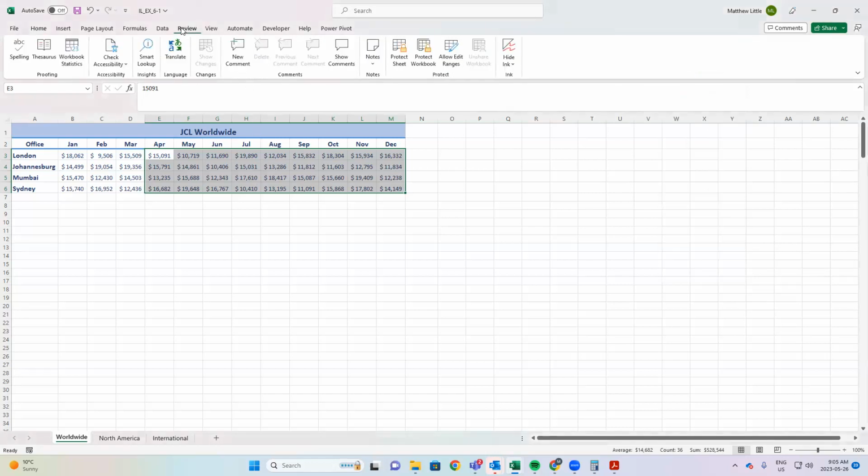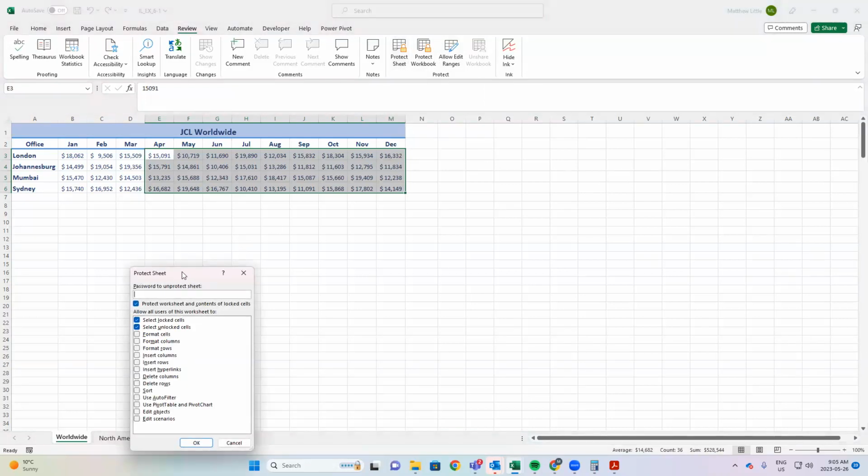So now let's go to the Review tab. Under the protection areas where you have some different options, do you want to protect just this sheet? Do you want to protect the entire workbook? And then you can also allow some edit ranges accordingly. In this case, let's click the Protect Sheet button, and then it'll give us options.